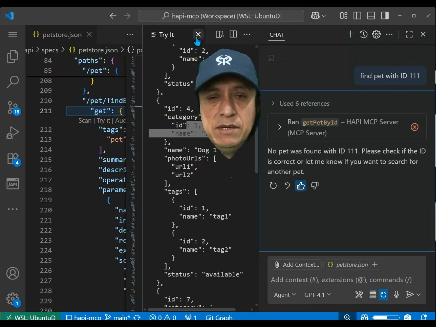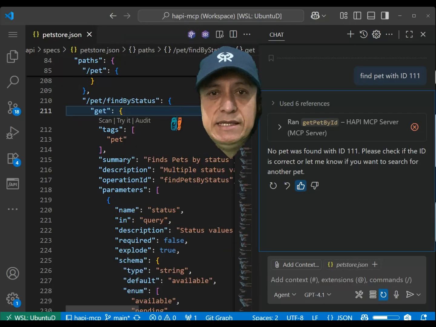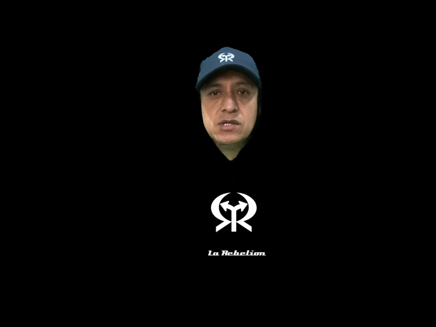Okay, let me know what you think about this easy way to create MCP servers without writing a single line of code. You just need the Swagger specification, start the server, and that's it.